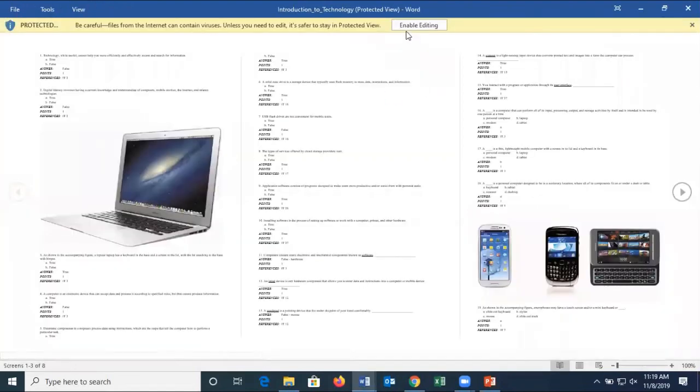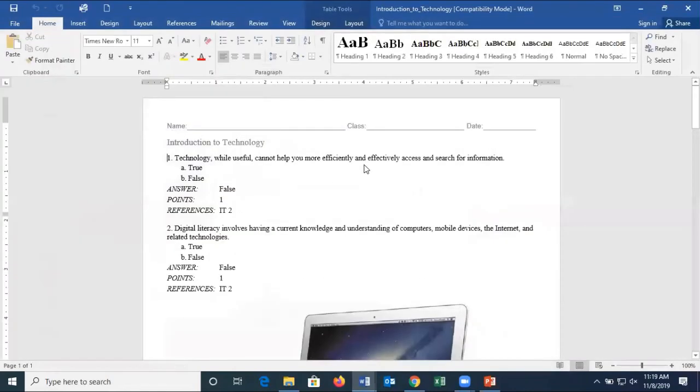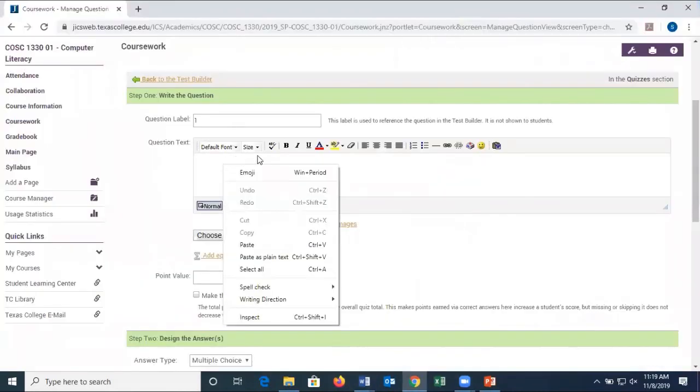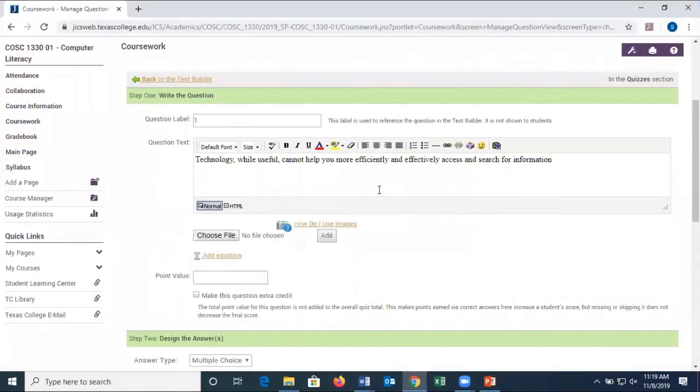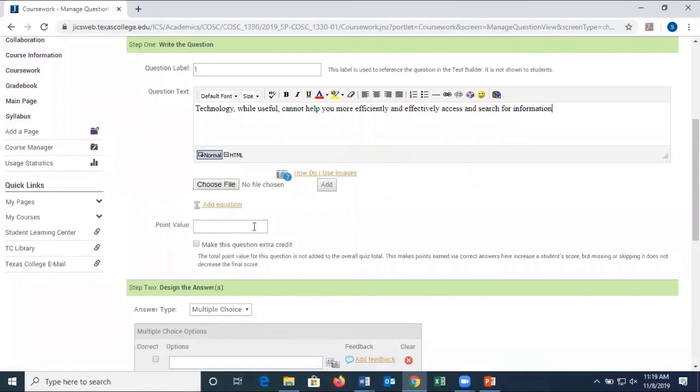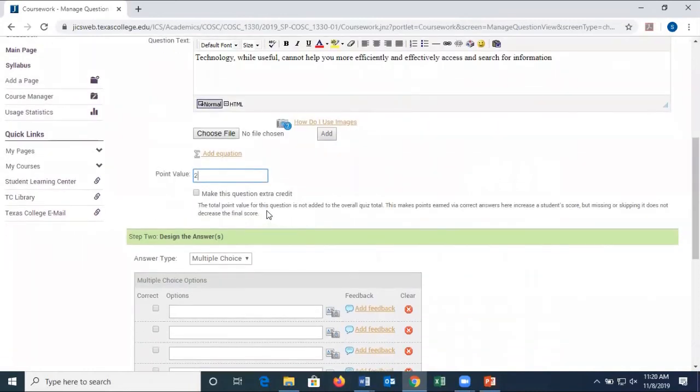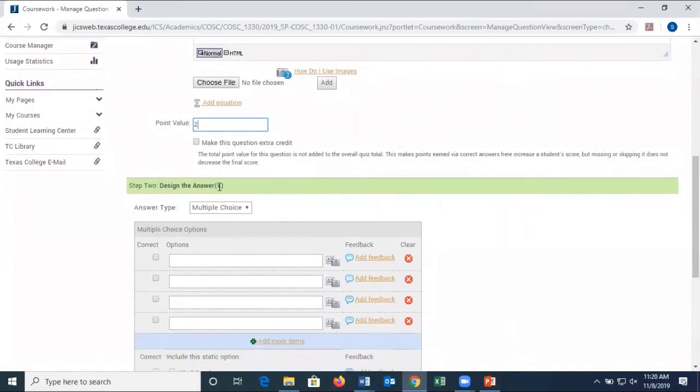So this is a test bank from a publisher. So I'm just going to pick questions randomly. So what we'll do is, this is true, false. You copy the question, go to the test window, paste. This of course is true, false. You put in your point value, 2 points, 1 point, go 2 points. Then of course the answer type.